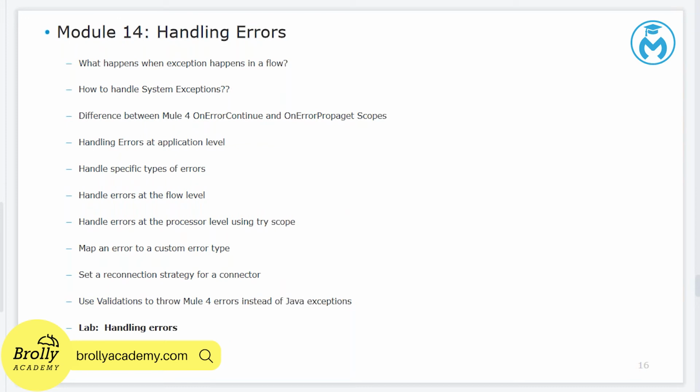And one of the most important topics in IT is how to handle exceptions, one of my favorite topics among all the concepts. It's a purely conceptual topic. You need to understand how to catch exceptions with different strategies like on-error-continue and on-error-propagate, how to raise your own error, how to catch that error by using a try scope, how to map the errors, and how to create your custom errors. All these things we are going to see in our exception handling session.